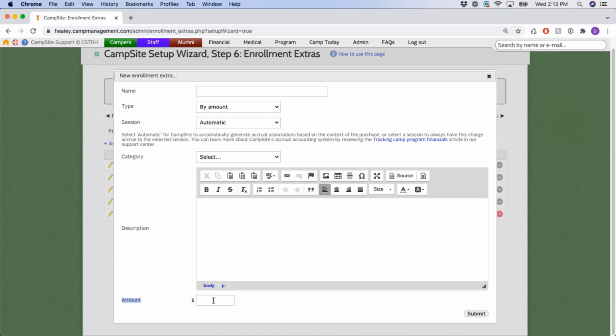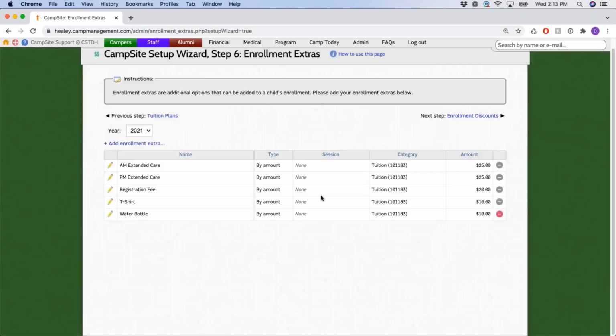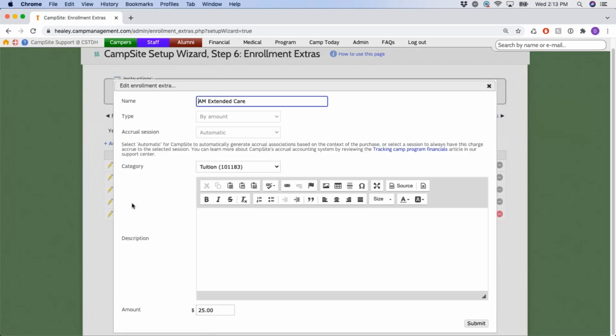And then on the bottom, you simply just enter the dollar amount or the percentage of the extra. In order to edit those settings, you would simply double click on the pencil icon to the left, and then you can edit everything except for the type. Once you set it by amount or by percentage, it'll always be that type. In order to change it, you'd have to delete it and then recreate it accordingly. But everything else, including the name, the category, the description, and the amount, can be changed at any time.